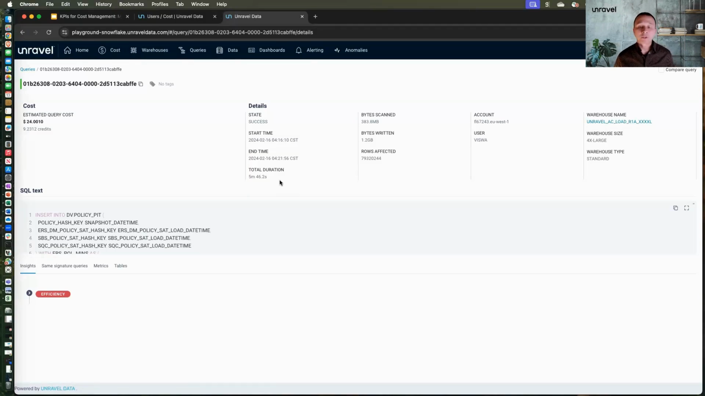Some other warehouse information. Hey, this is a 4X-large standard warehouse. Again, this also factors into cost, that t-shirt size that we selected to run our query. But I want to bring your attention down to the lower left here to this Insights tab.